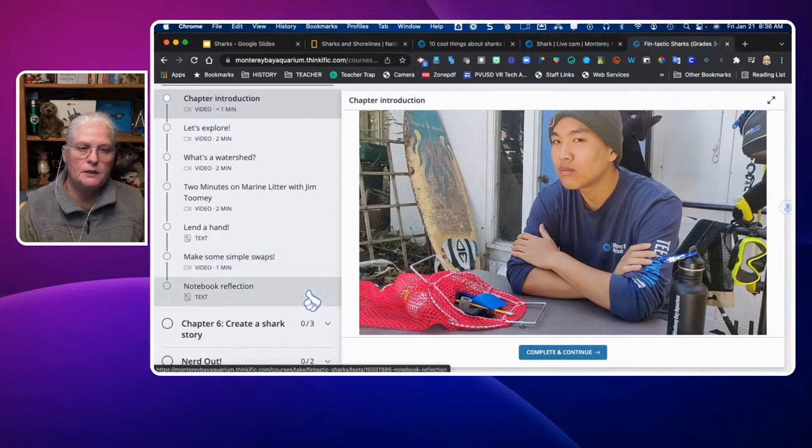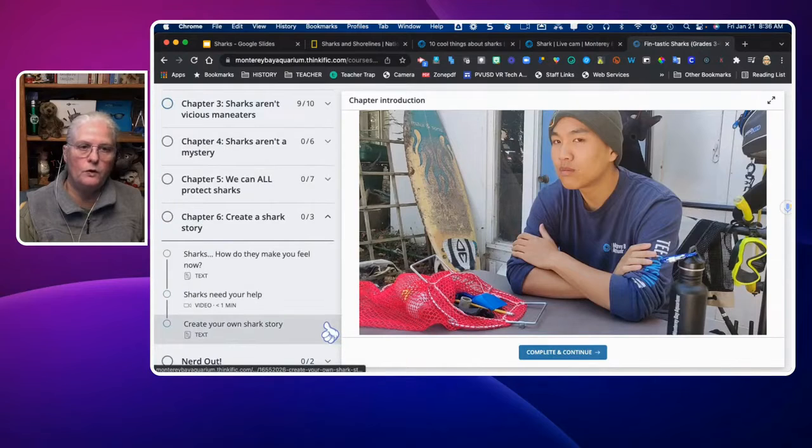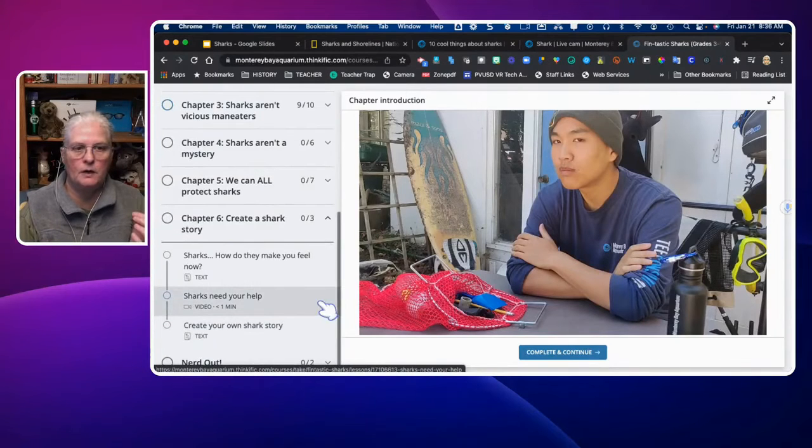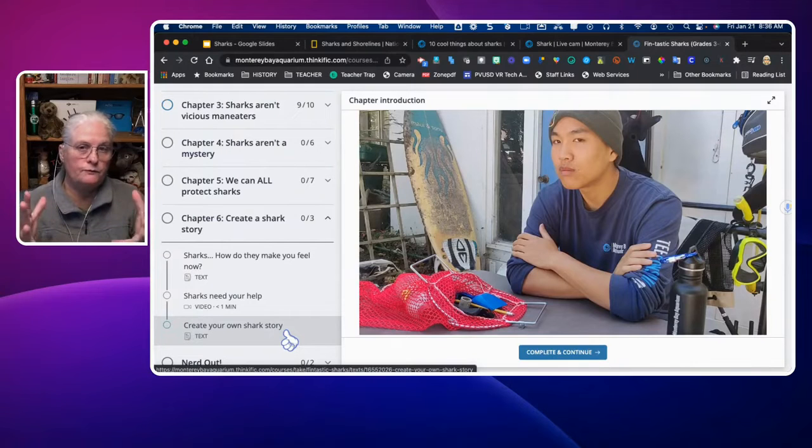And then the next chapter is creating a shark story. And this is where we're going to get to today. I will be leaving you in this part of the lesson for you to create your own shark story. And then what I really want you to do is once you've got that done, share it with me: drop it into your Google Drive and send me a share link so that I can see what you've done. Because we have spent a lot of time learning about sharks.